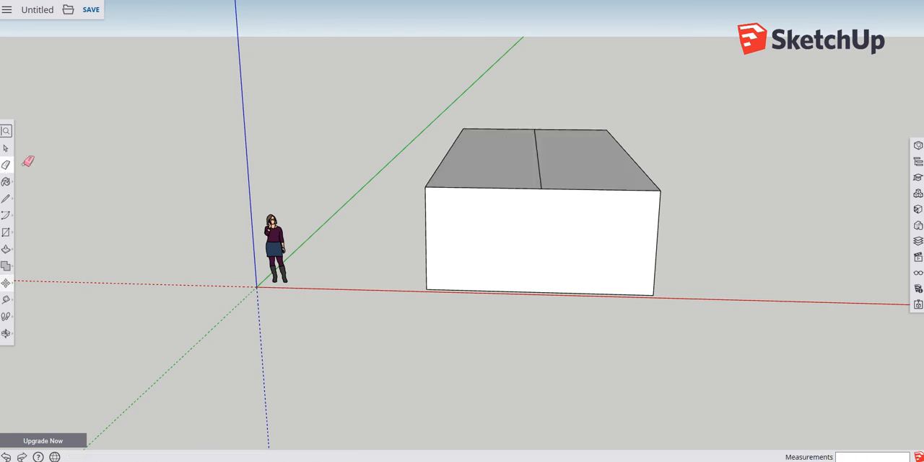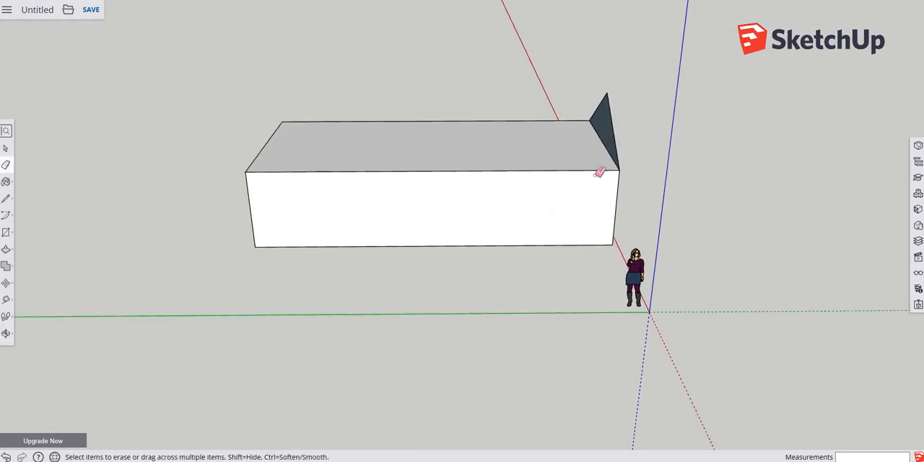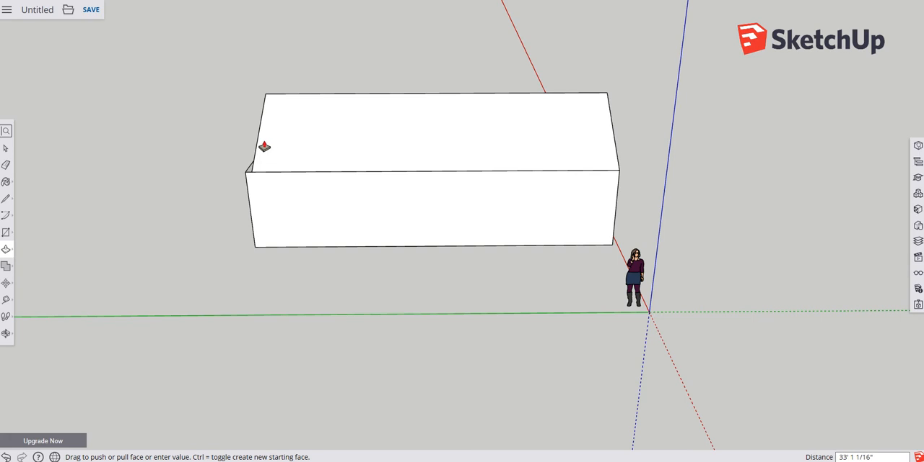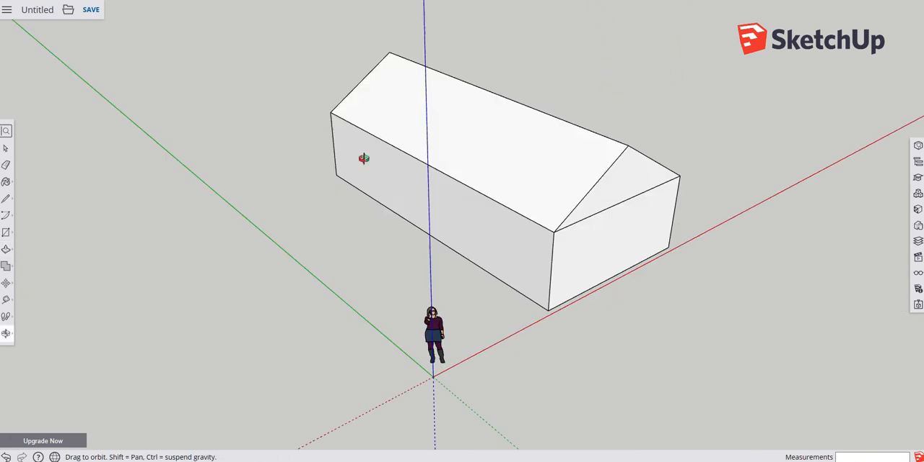Another way you can do that is if I come over here and I go to the pencil tool, find the midpoint, go up, and then come over here to this endpoint, and then go from this point to this endpoint, and then come over here and I will erase that line. Then we can do the push-pull all the way back, just like that.